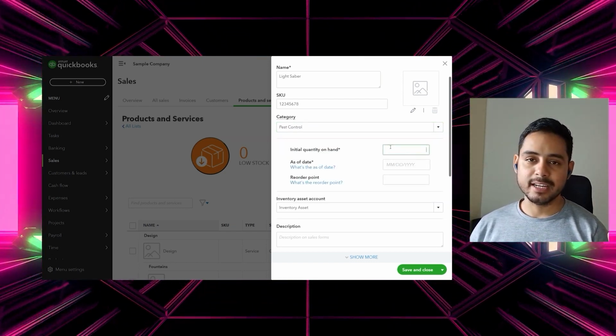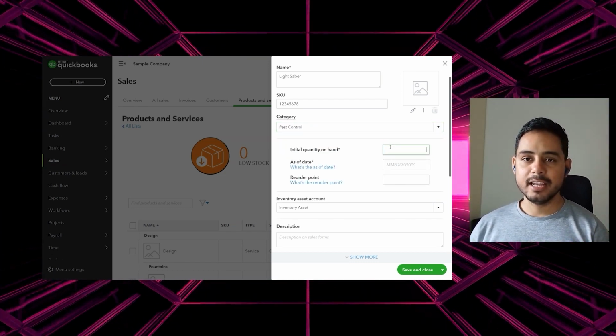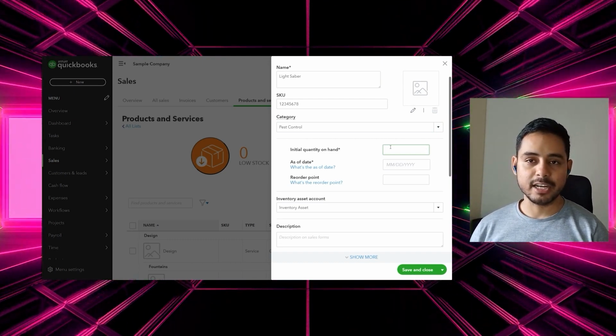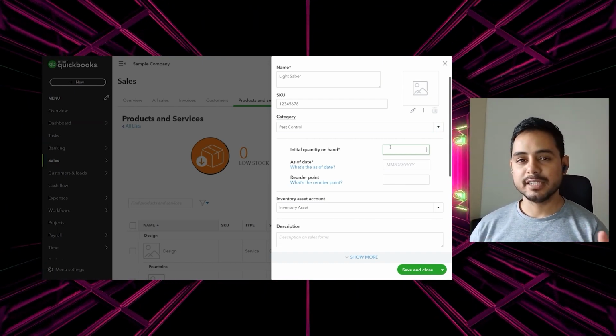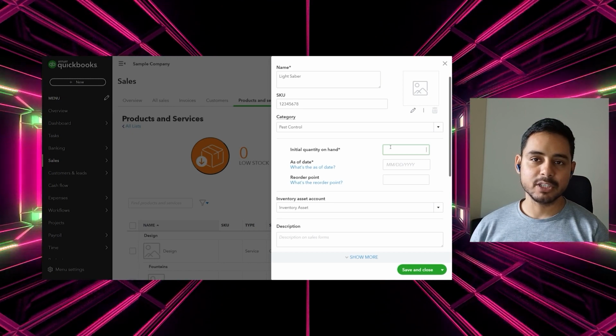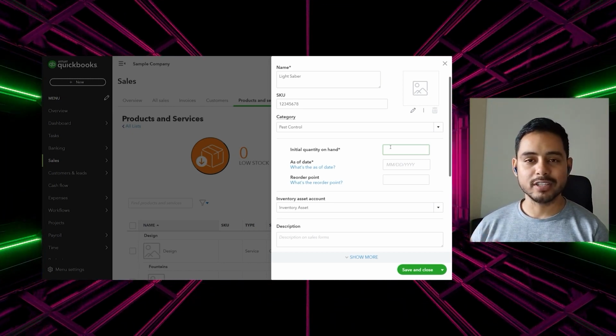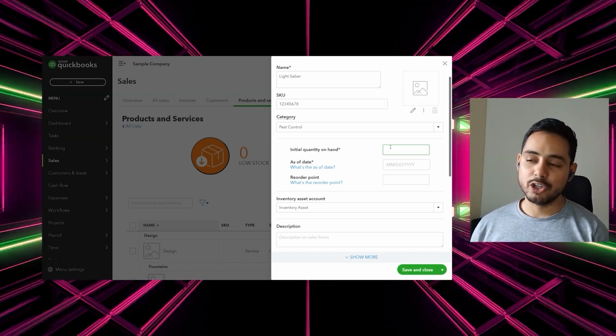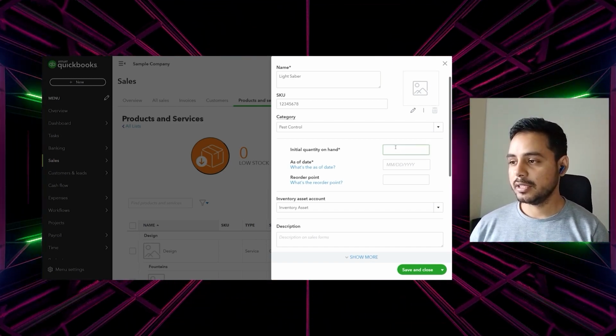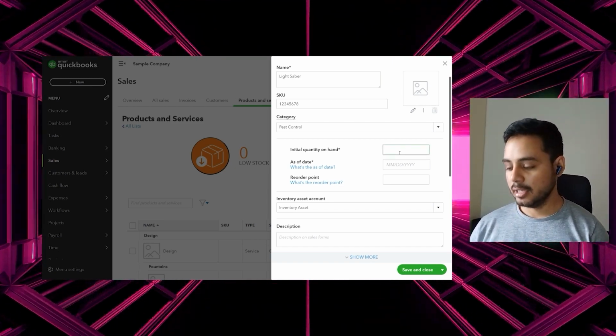Initial quantity on hand is the opening inventory. Basically, if you already have this item and you're recording it now. So if you purchased inventory before you created the item in QuickBooks Online, then you can record the opening inventory and the date of the opening inventory to better track the products and services that you are selling.